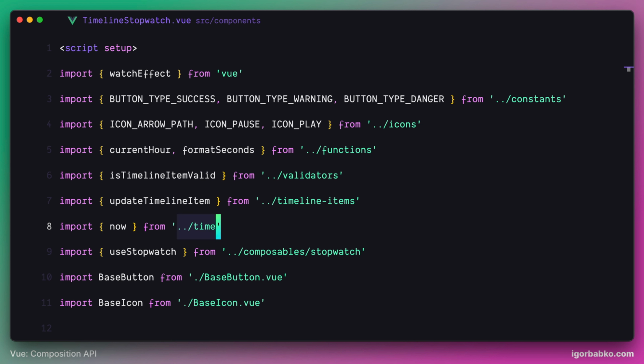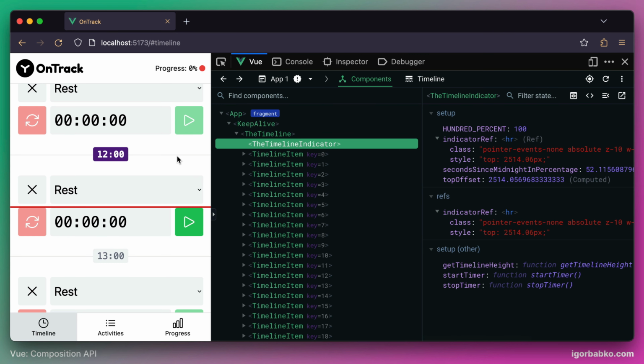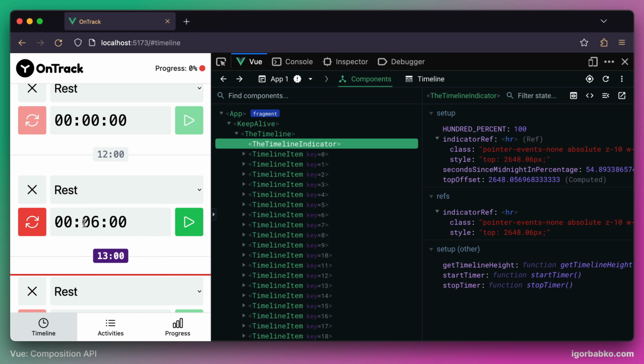And now let's switch over to the browser and test this whole behavior. So I'm going to start this timer, and now let's wait until the new hour will be current. And as we can see in this case, our stopwatch was stopped automatically. This is exactly what we are trying to achieve in here.